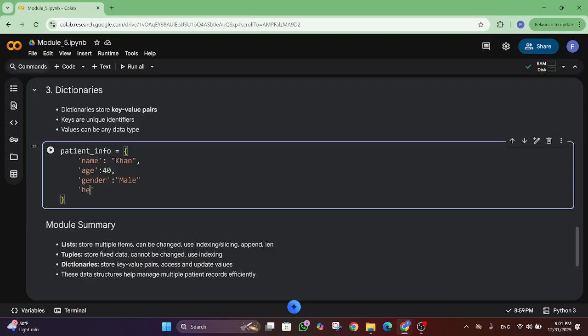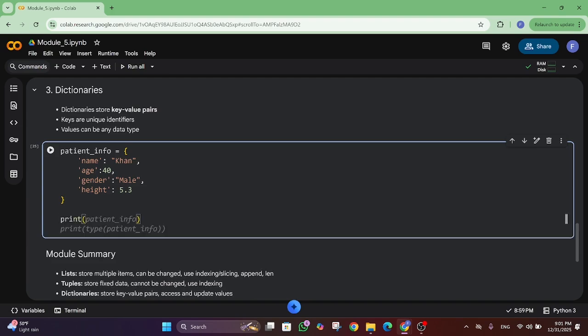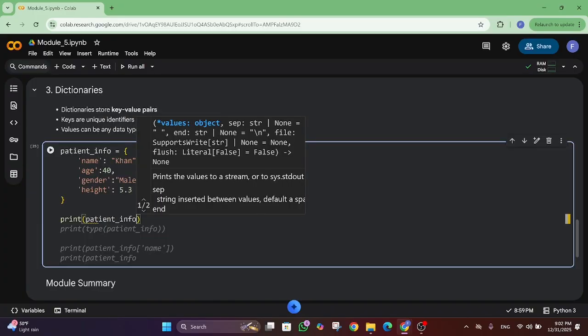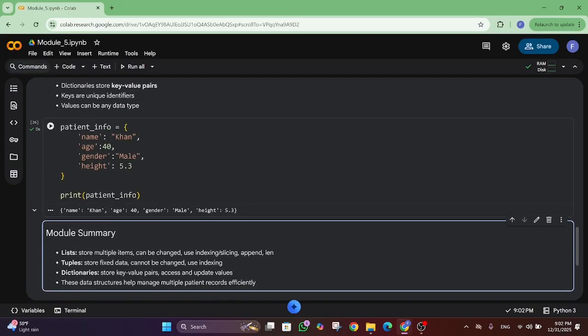Similarly, his height is 5.3. This gives us an error because we forgot to place a comma here. Okay, so this is basically a dictionary. We can print it like this. So this is basically a dictionary.